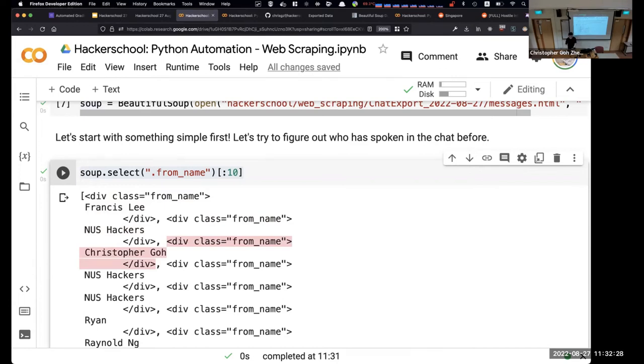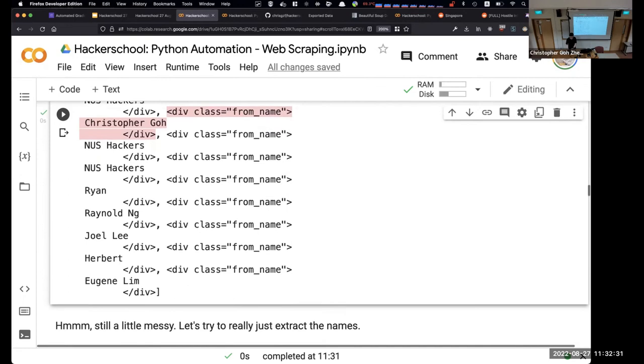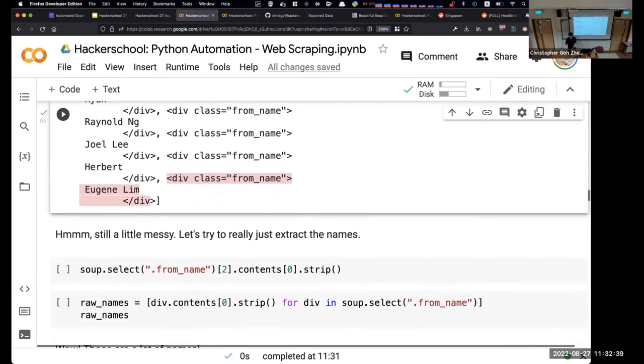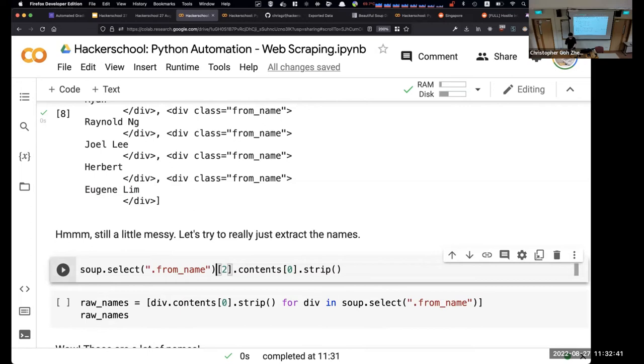From reading the Beautiful Soup documentation, if you want to get the text content of every single Beautiful Soup node, we can just call this attribute called dot contents. Dot contents really just selects, from the list of nodes we got, what we are looking at, the third item here, and we want to get the contents of it, the very first content.